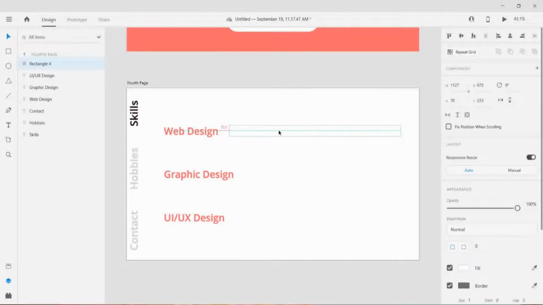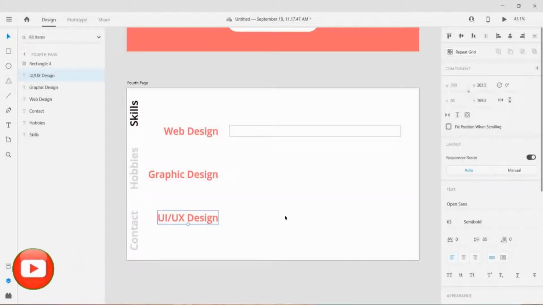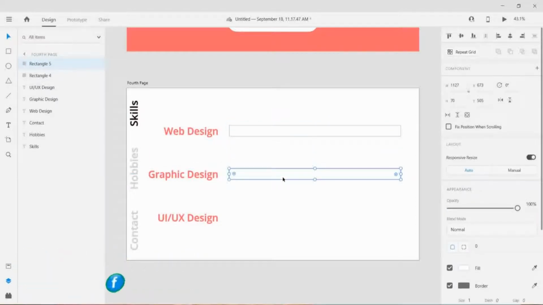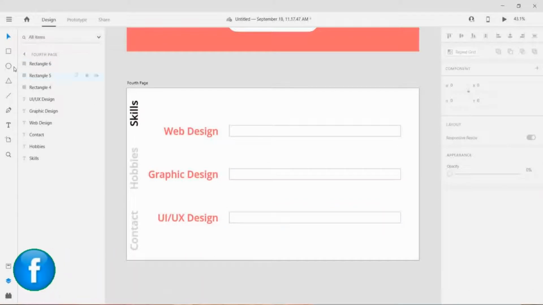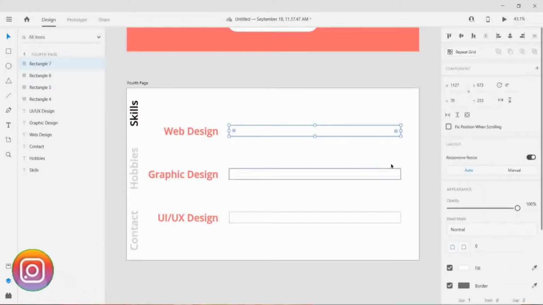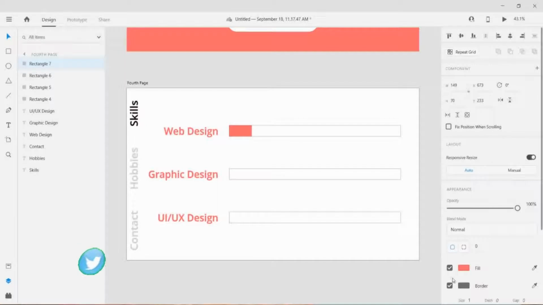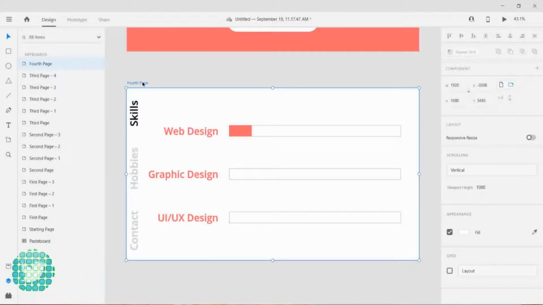Now add a rectangle and align it. Copy the rectangle two more times. Now copy the artboard.